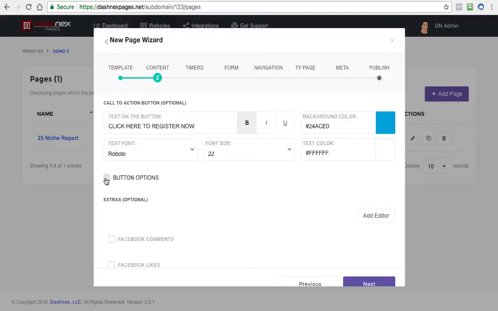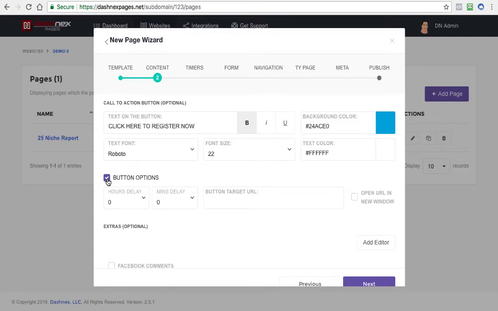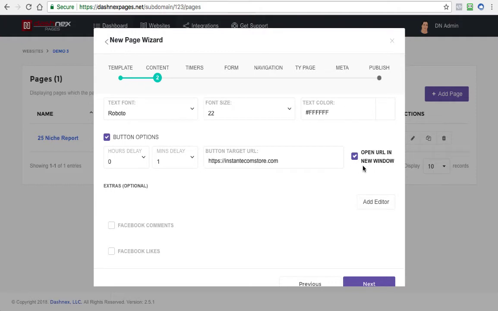However, if you enable button options, then that opt-in box won't be triggered, but you can now set, for example, a delay. Let's say I want to have a 1 minute delay, and I want my button to go, for example, to instantecomstore.com, and I want that to open in a new window, right?